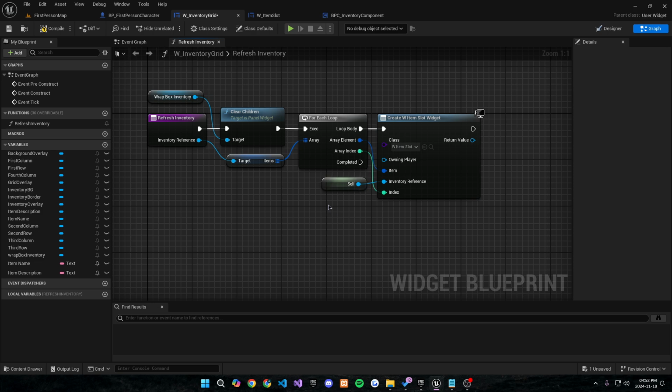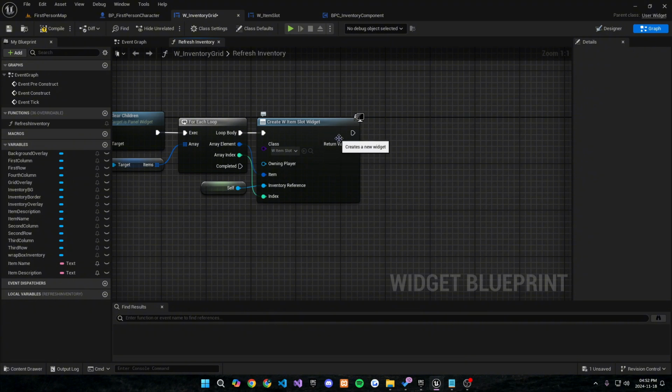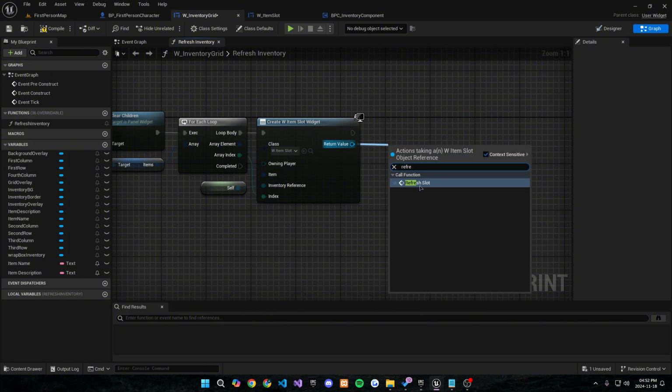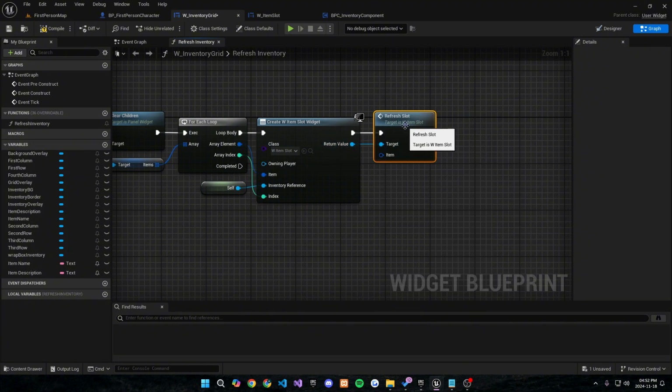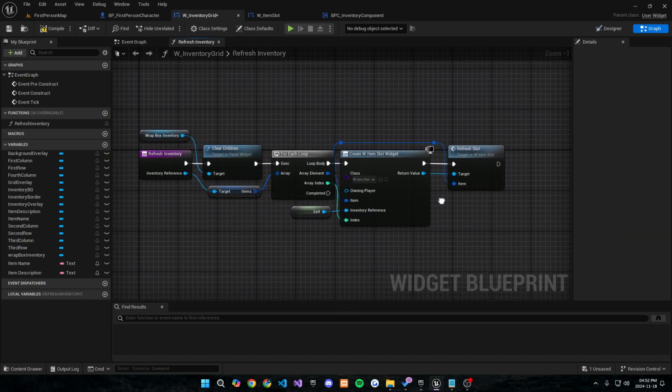That's okay. Perfect. So now that we have this, we're going to want to go off of this and call this refresh slot that we made previously. And the item will be the exact same item that we got from here. So let's get a reroute node and reroute it up here so it's a little bit more clean. And so that item is going to be passed directly into the refresh slot so we can use it.